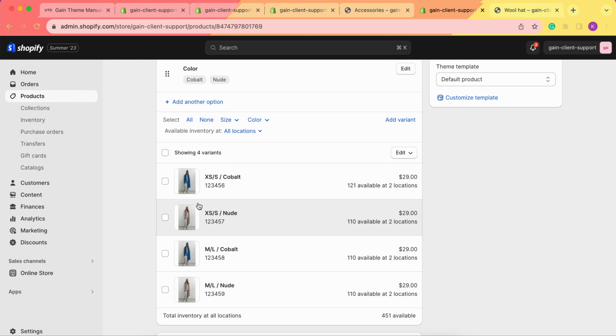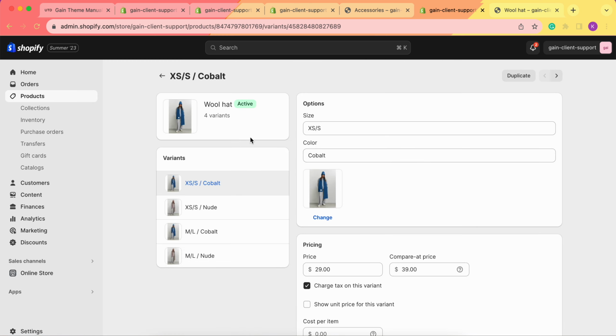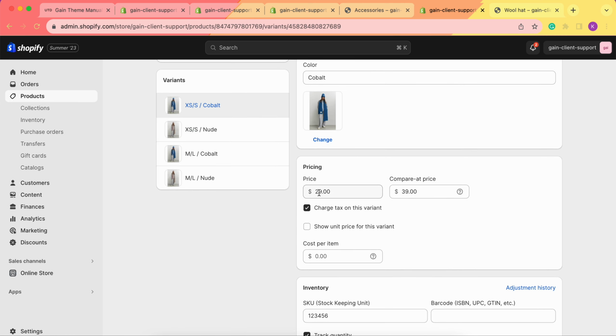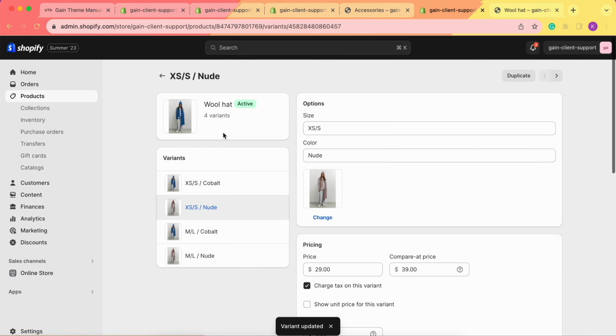For such case, you need to click on the variant here. So we've chosen this variant, and we can change the price here. Let's put in $19 here, save our changes. However, for different options, we have different price. So as you can see, this one is $19, but these are $29. So the changes are saved.